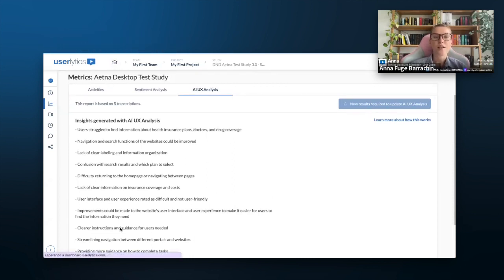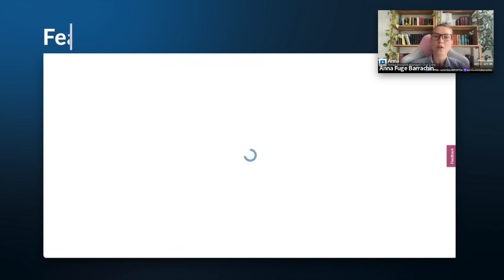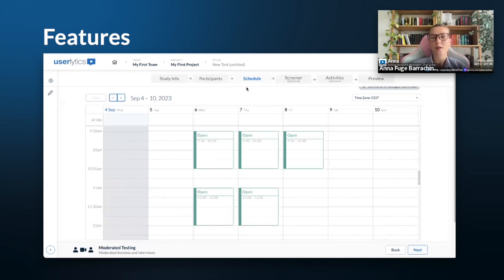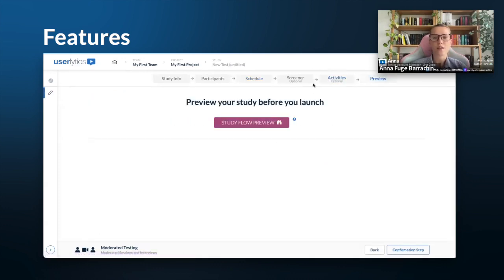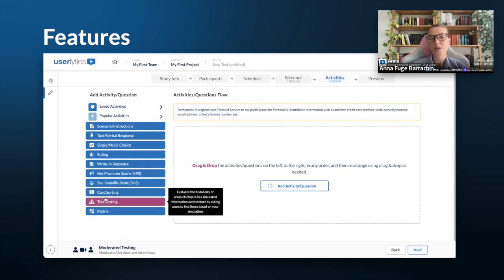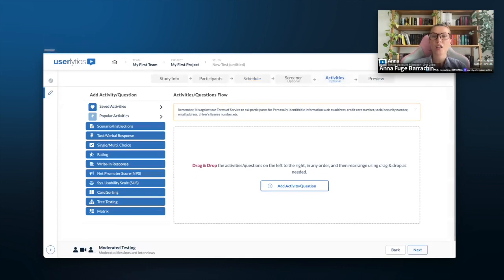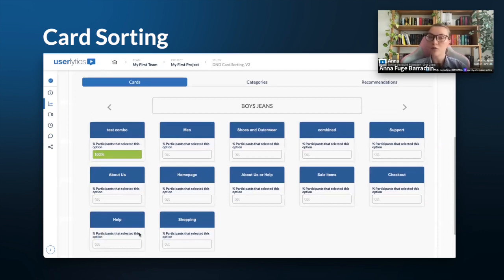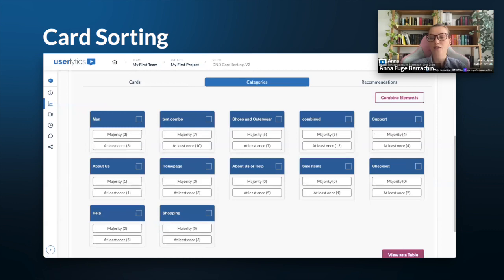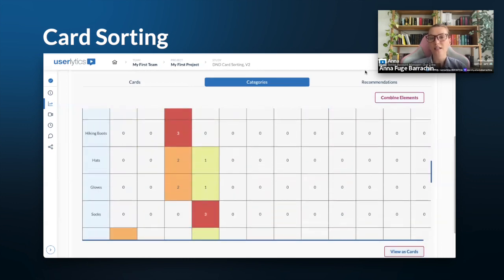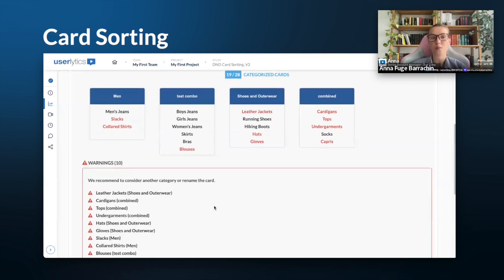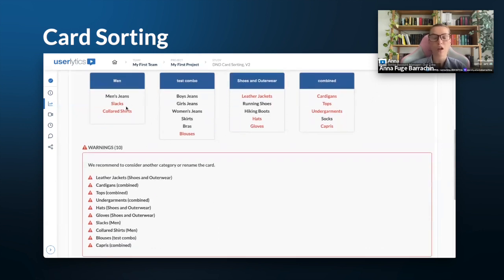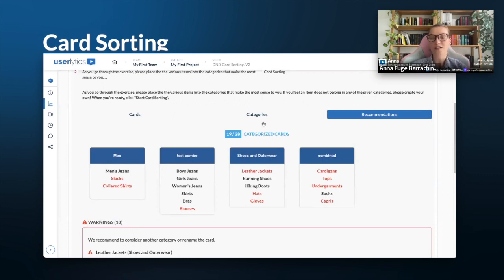Okay. Now that's on the analysis. There's also features that I showed you in the test setup, like let me just go here, like the card sorting and the tree testing. And that, of course, also gives you some very specific metrics. So for example, this is how the card sorting metrics would look like, where you can see 3 different reports. You can see a card report, you can see a category report that you can also see as a table, and you can see some more recommendations that our system will give you. So if some of the cards didn't have a real home, it'll give you a warning, for instance.